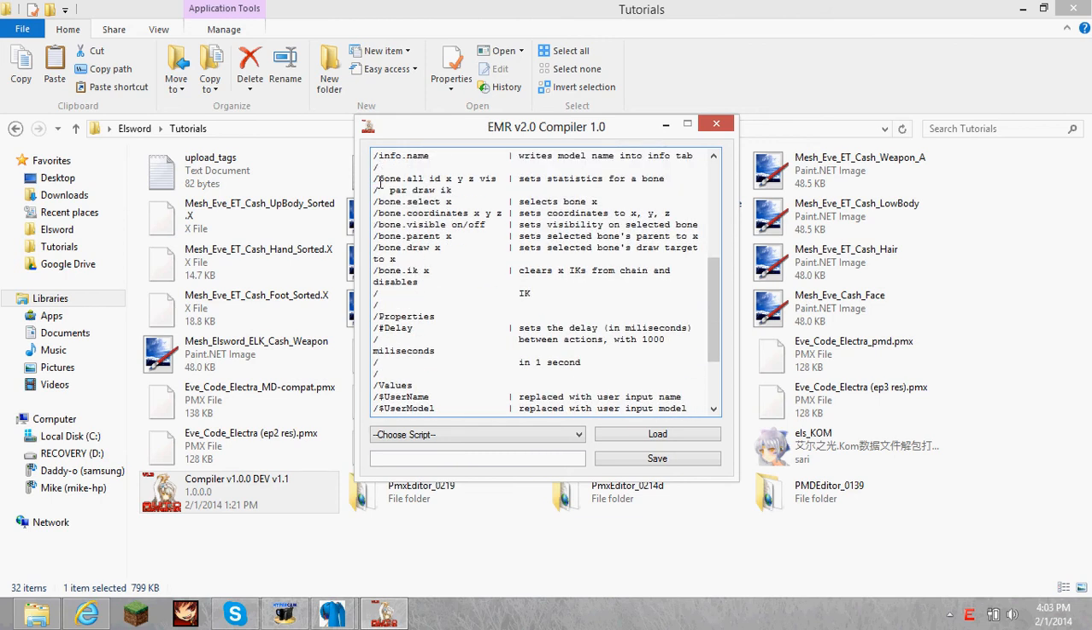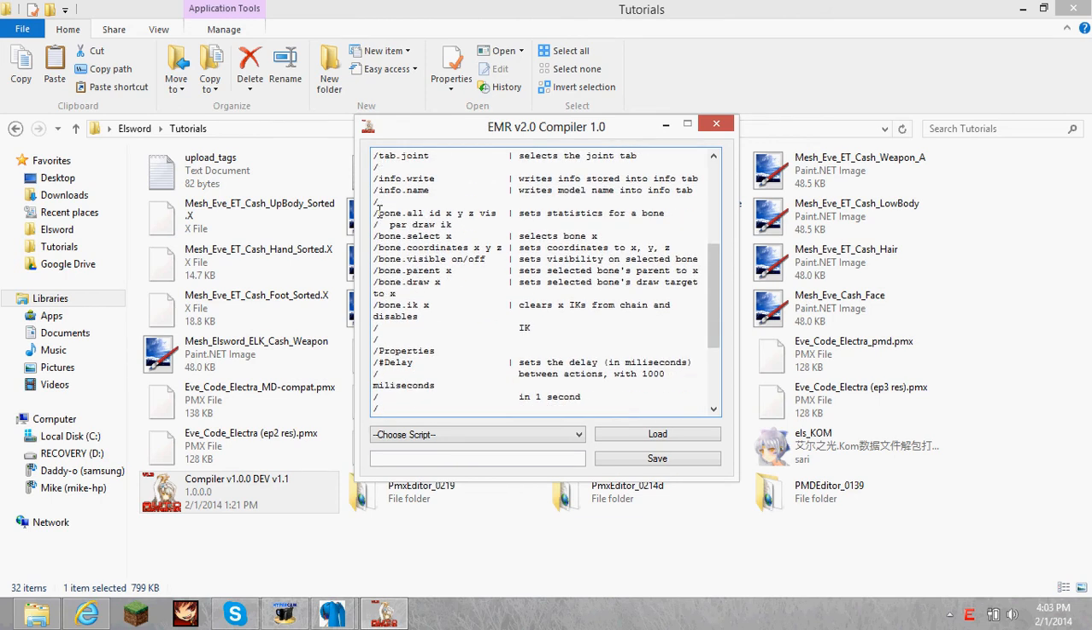The only command in this top section that doesn't work currently is bone.all. It may or may not work, but I haven't actually tested it, so I'm just going to say it doesn't work. Bone.select will select the bone. Coordinates, that's the XYZ, from left to right. Maybe they're not labeled XYZ in the program, but that's what I was assuming they were.